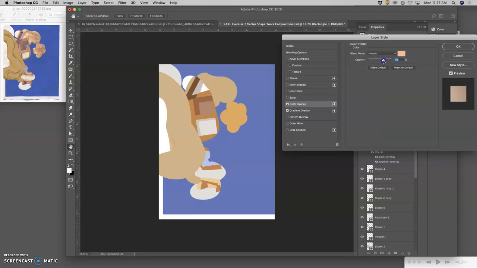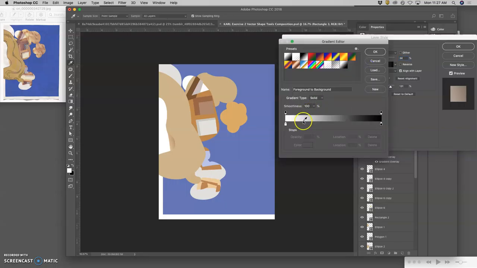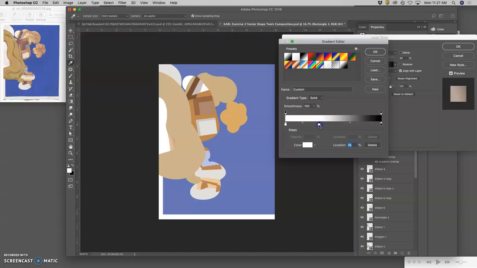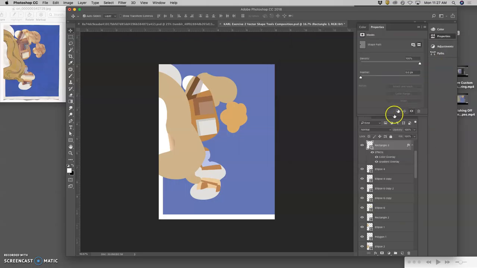And I can play with the opacity of these things on top of each other, and push the white a little bit further. They will not affect my shape layer. They're just added to it as an effect. These little effects are quite helpful.